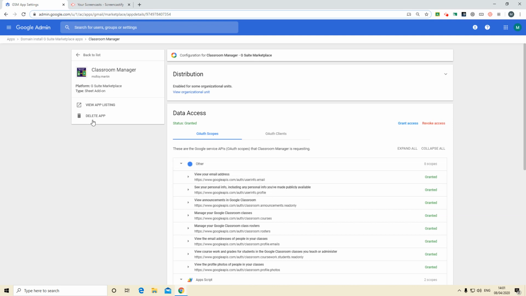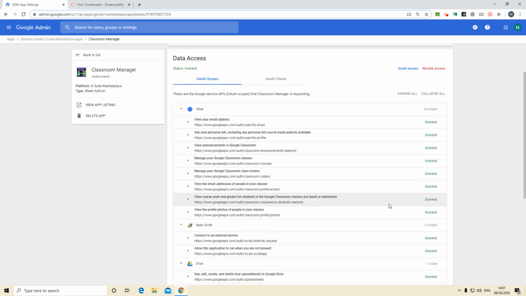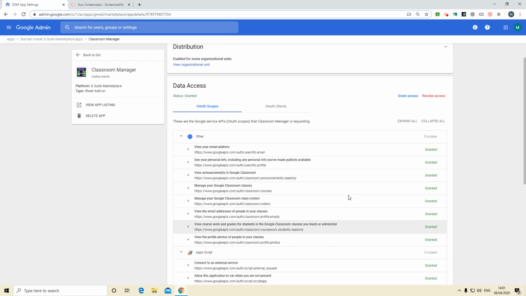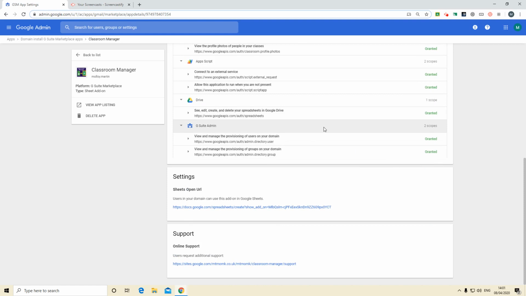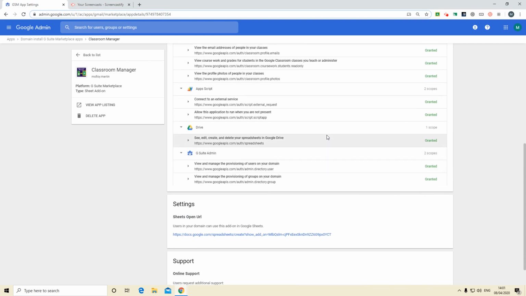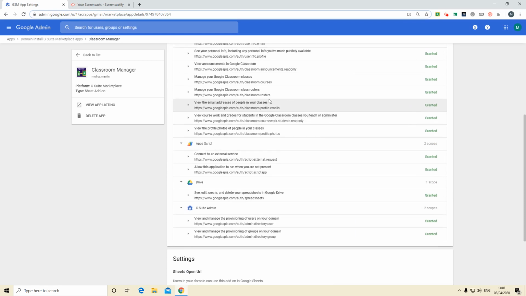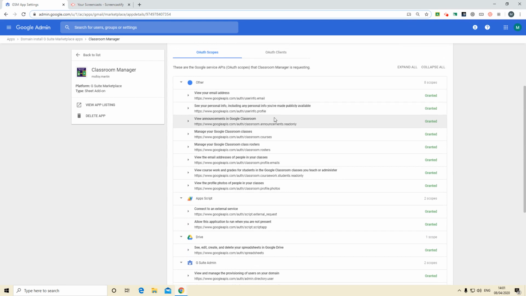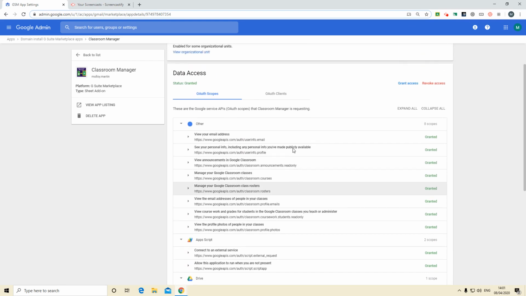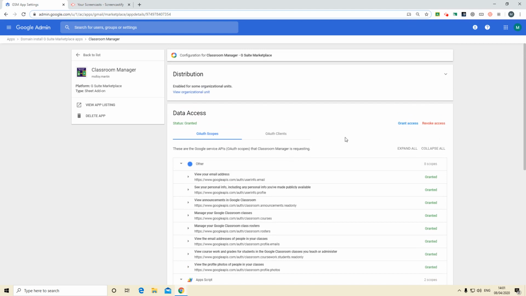If you want to delete the app, you can delete the app over here. If you want to use it, you need to grant it access here, and that will grant these various things to give it access to different data within your domain so that it can display it for you. So that's that. If you are unhappy with it anytime, you can revoke access, you can delete it.